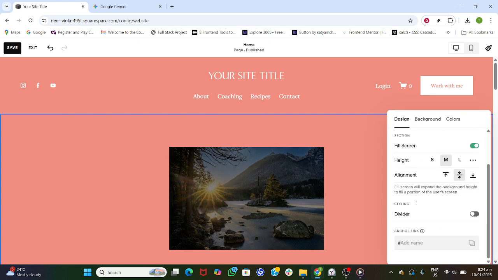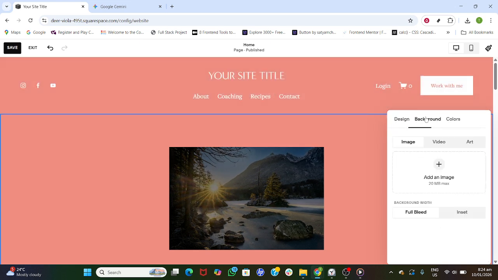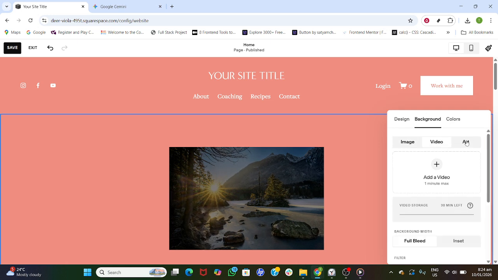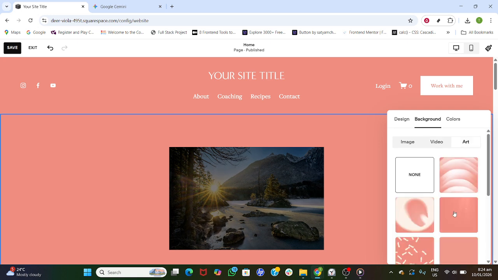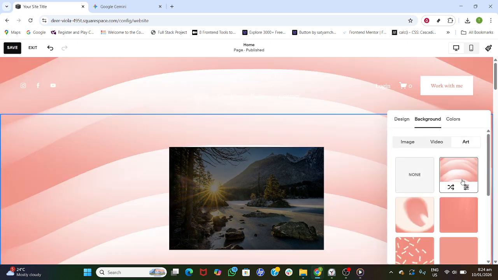Now, set the mood with visuals. Open background to choose the backdrop. Select video for a dynamic look. Short, muted clips with clear contrast work best, or pick art for a polished static graphic or pattern.